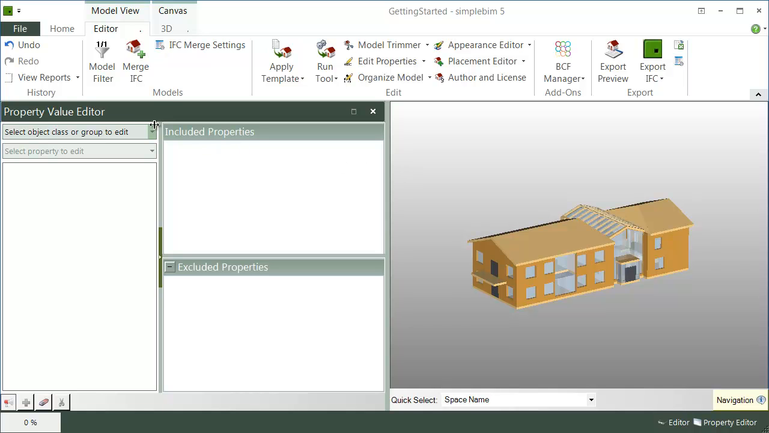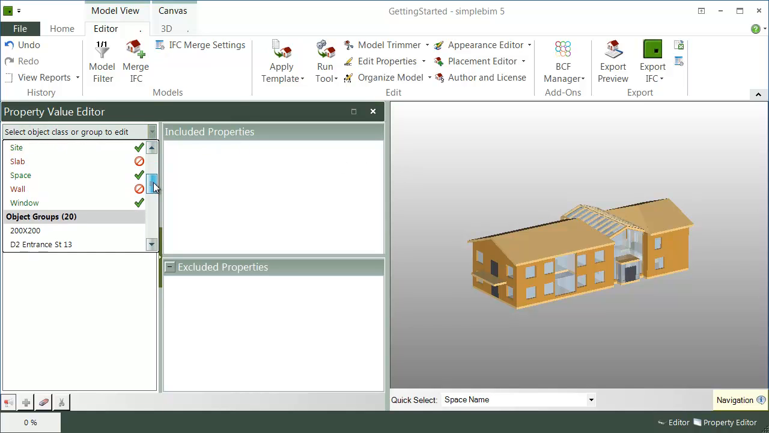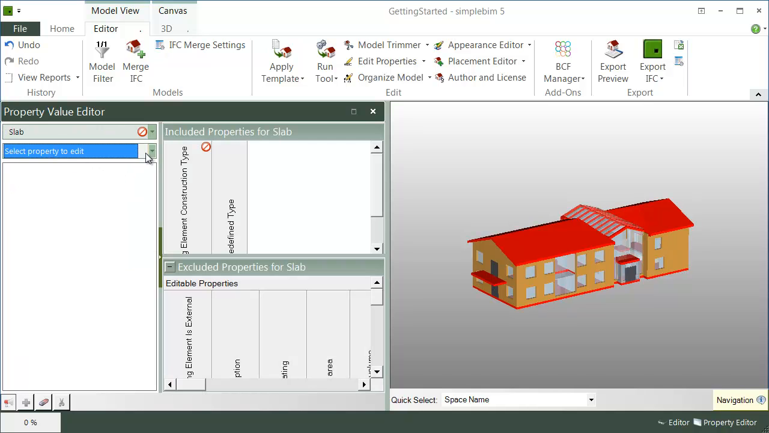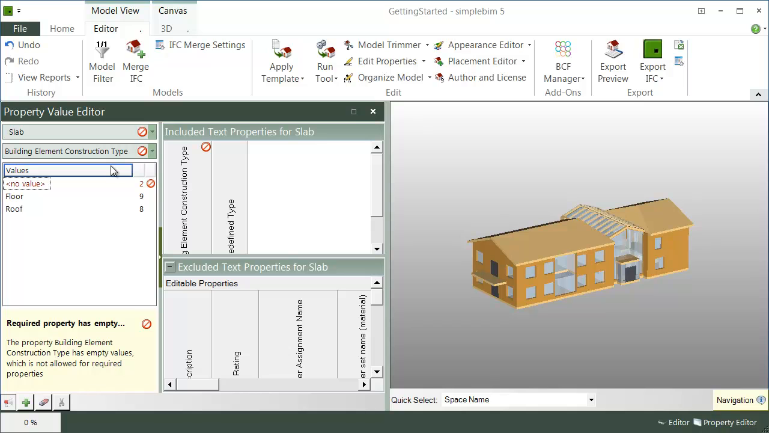Again, the validation will guide you in your work. Choose slabs from the drop-down. Now choose the property with the issues, the construction type. Note that more details about the validation results can be found here in the bottom. There are slabs in the model which don't have construction type assigned. This is naturally not allowed for required properties.